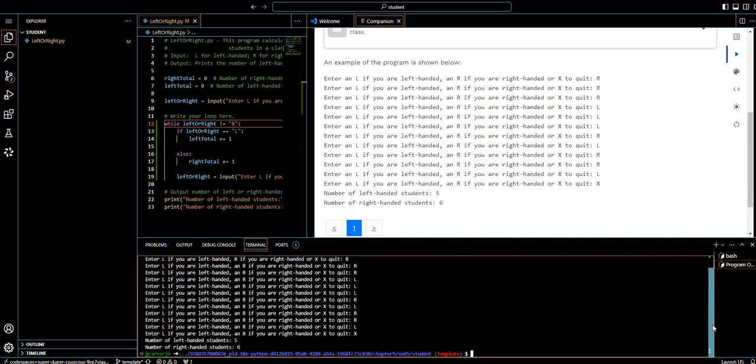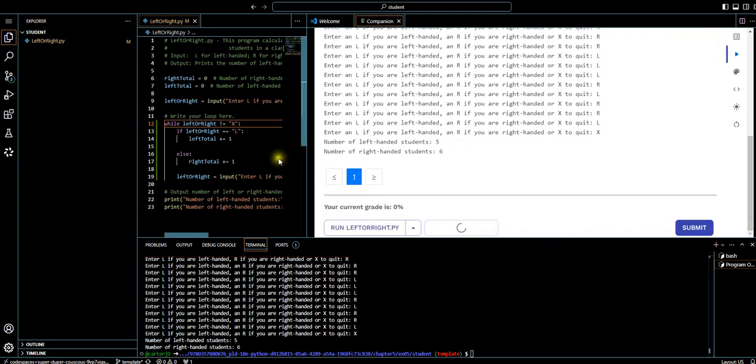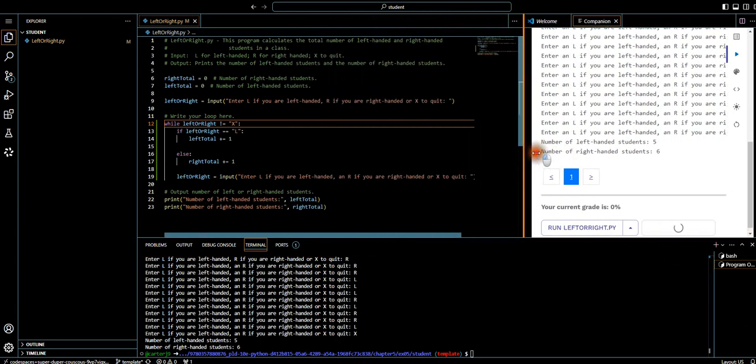X. There we go. 5 and 6, no doubt for that one. Let's calculate our score and see what we got. Let's look at our code while we're calculating it.